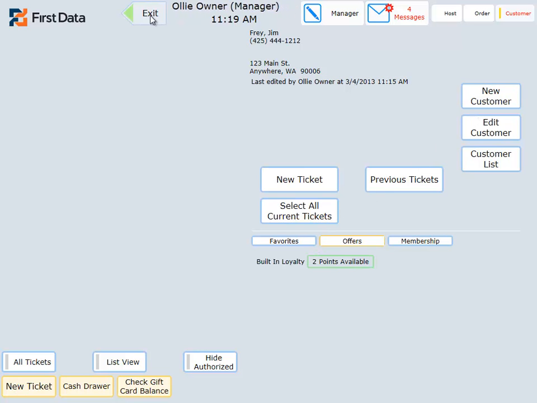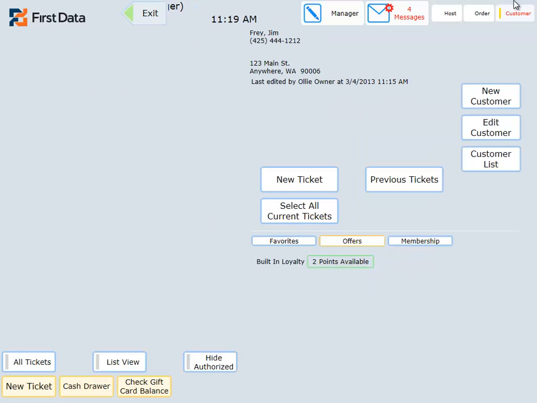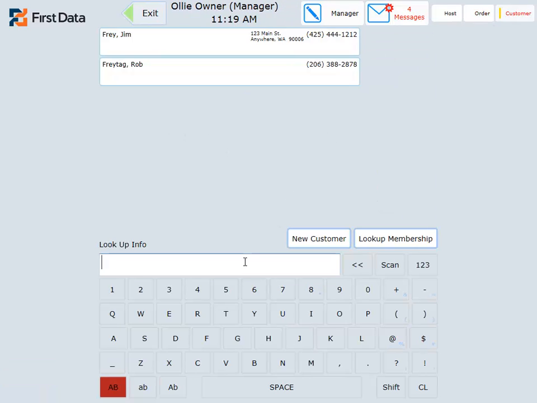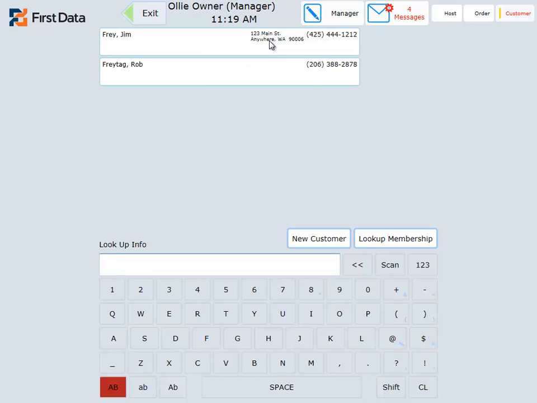Again, starting from the very top here, if I'm a server and I'm in counter mode here, I can simply go into a customer database. I can either look up info just by typing a J. You can see it goes right to Jim. Or I could type in a 1, for example. It goes right to Jim because I could search on his address. Or I could type in a 4, and it'll go right to Jim because I can even search on his phone number.